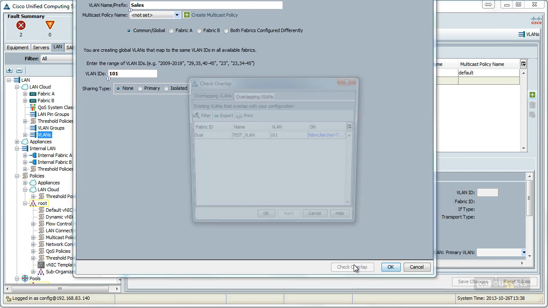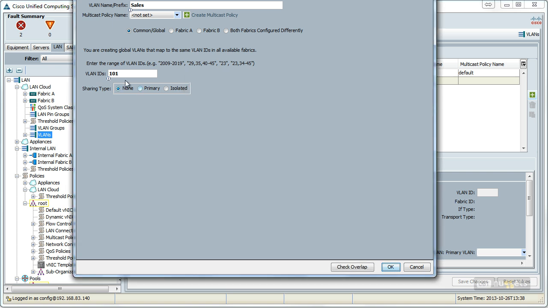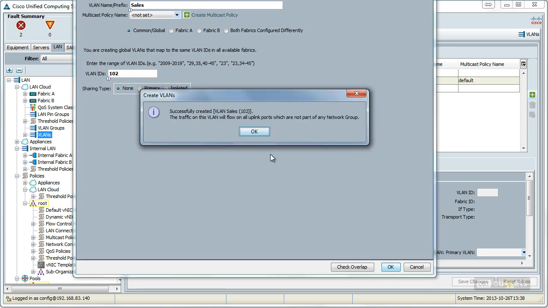Remember, we have the check overlap button, and sure enough, 101, the VLAN ID I chose here, does indeed overlap with the test VLAN that we created in that earlier nugget. So that's a great feature. I'll indicate that this is VLAN 102. I'll say OK, and it says successfully created VLAN sales 102.